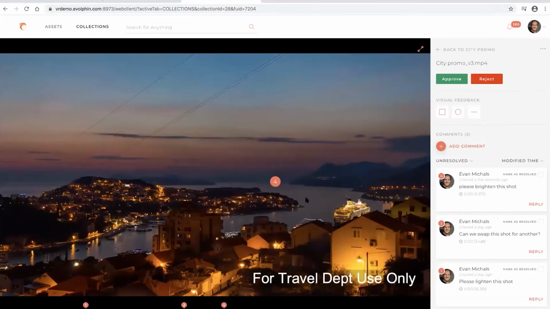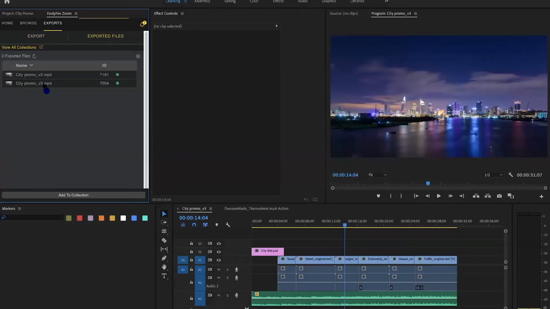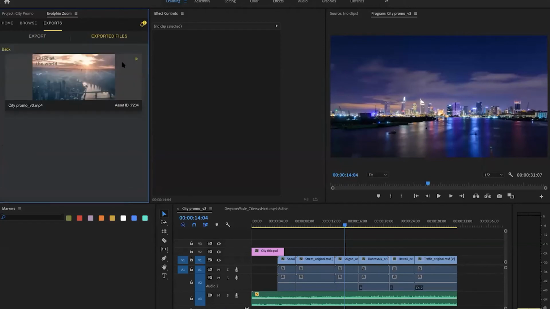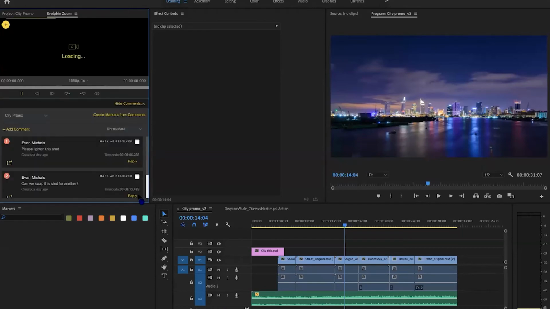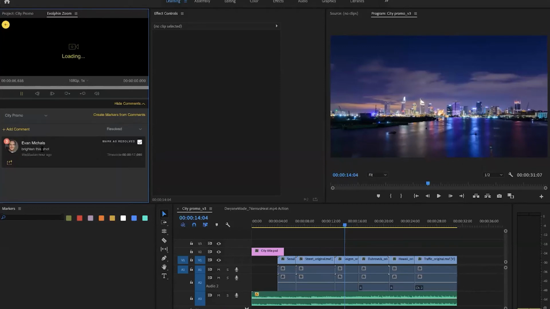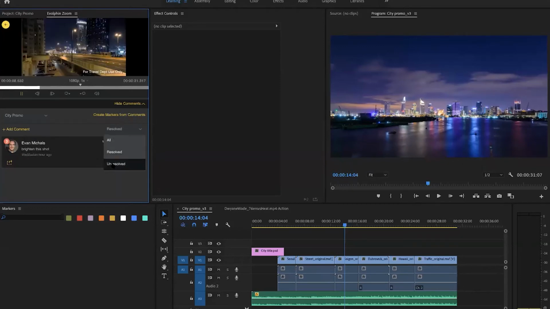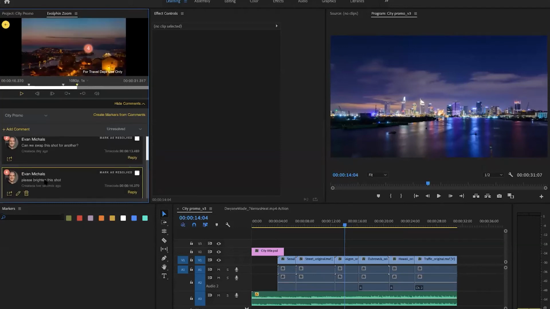Now, once that comment is made, it is time code accurate. So it stores its location and time on the video file. And the Premiere editor is going to get a little notification that there's a comment that's been made on this exported file. So when they go in and view the export, they're going to see those comments that were made. So we have 3 comments here. One of them has been resolved. So if we go to resolved, that was an earlier one I made when testing this demo. But if we go to unresolved, here's the one I just made. When we click on it, we can see that it's added right there.